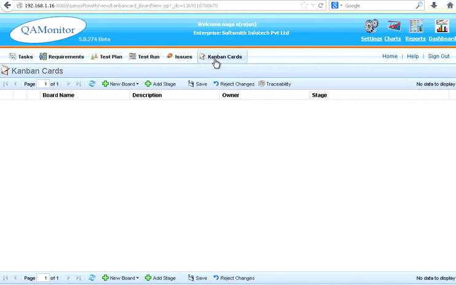Kanban is one of the initiatives from Japanese companies. Especially Toyota has given a lot of effort and invention towards this. Our courtesy goes to Toyota and other Japanese companies which invented Kanban cards for task tracking. The idea of Kanban cards is to have different boards.